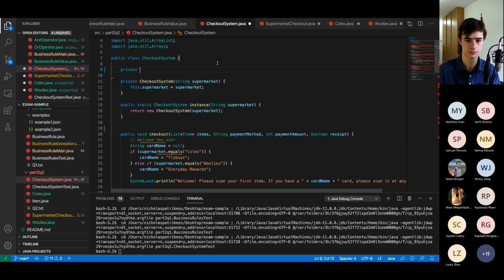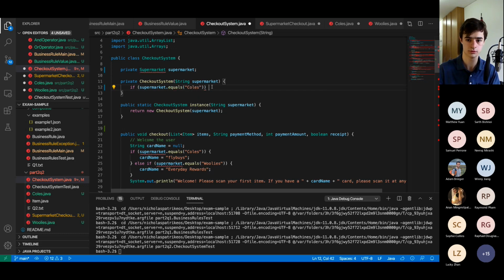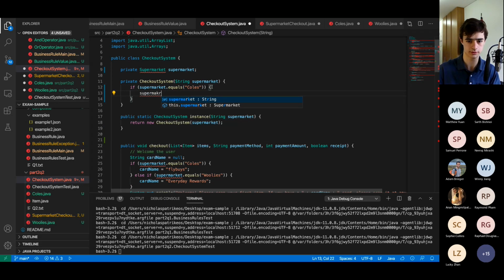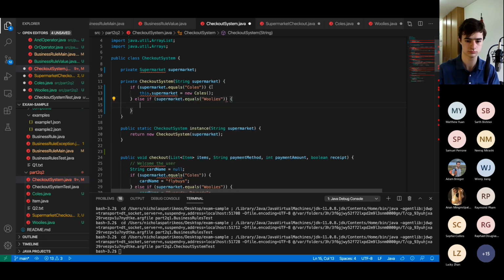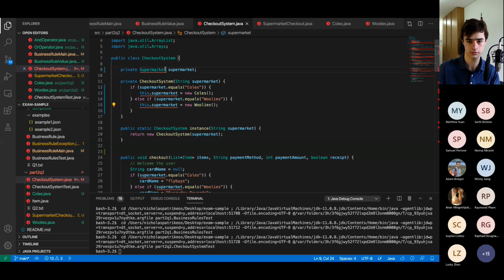What we'll also say, we'll have here a private supermarket. And then in this private constructor, what we'll say is if supermarket dot equals Coles, we'll say this.supermarket equals new Coles. Otherwise it's the Woolies. Coles cannot be resolved to a type. And these both need to extend.